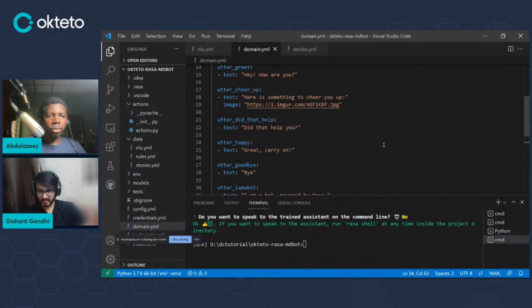And Rasa also has image. So inside the image, you can provide a link to a particular image you have either on a server or from Google itself. So you just have to provide a string of the image.